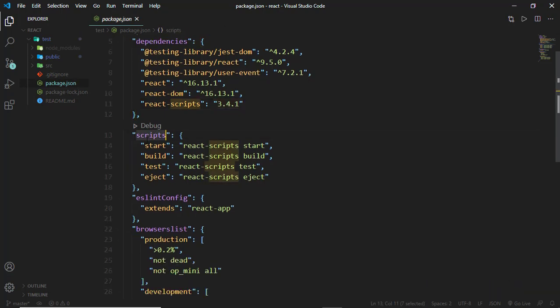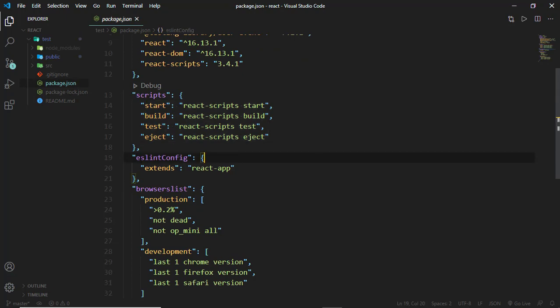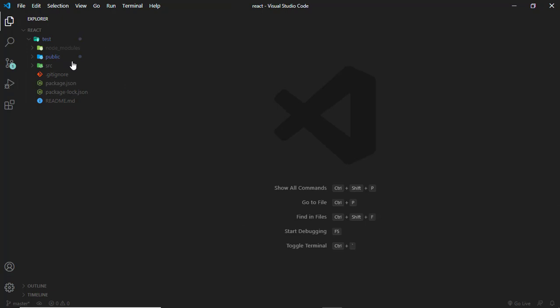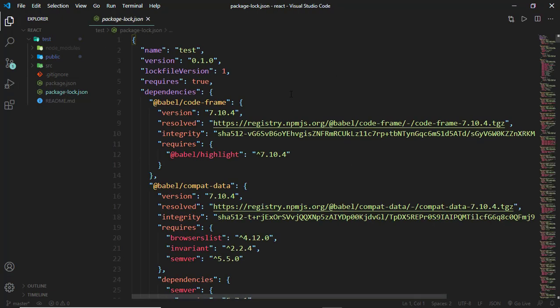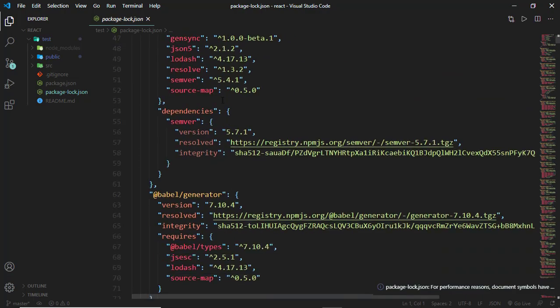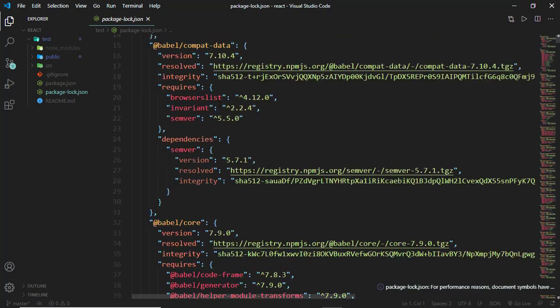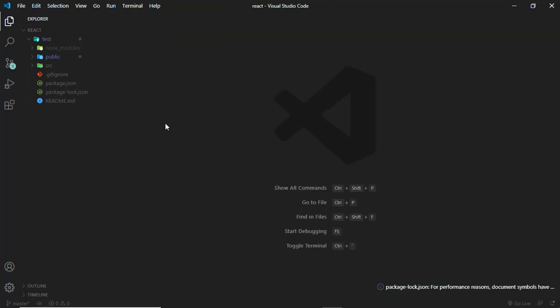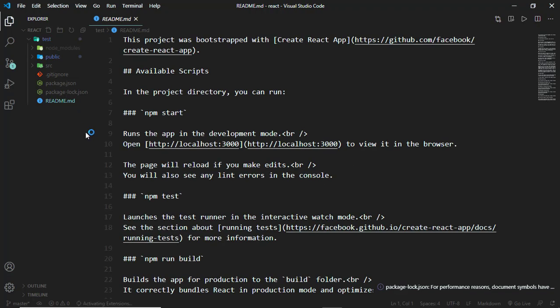Now we have the scripts tag, and inside here we have start, build, test and eject. And if you remember, those are what we were told when we did create-react-app. So we have ESLint configurations, and we have a development and browserslist, of course. Now inside the package-lock.json, there is quite a lot that we don't touch, but the important file is the package.json.